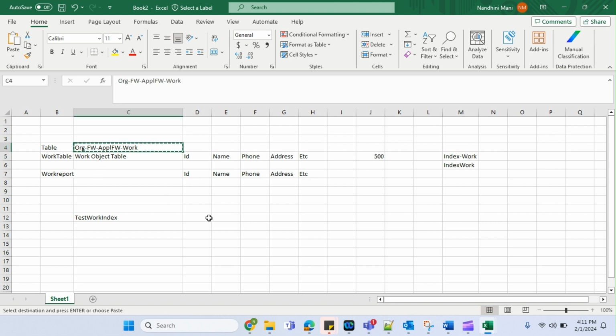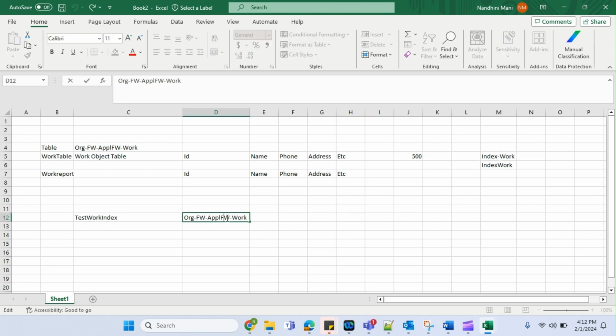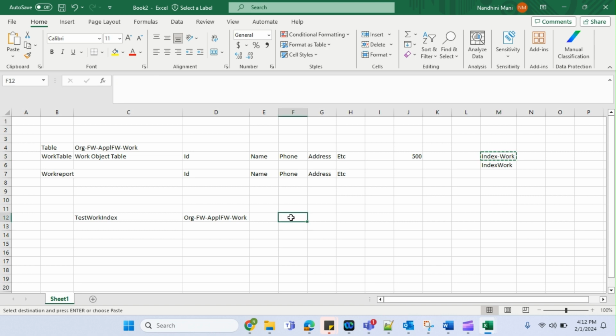So in this class we need to create this index, and we are going to give which class we are going to save this result in. This work class result we are going to save in this index work, like this.